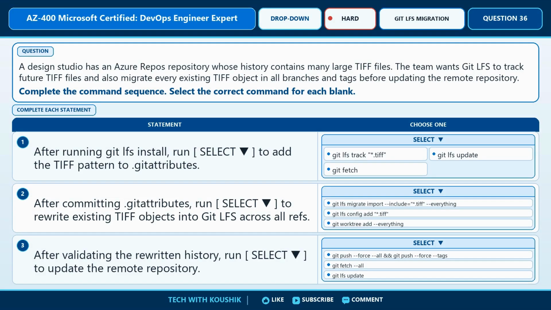Question number 36. Scenario: a design studio has an Azure Repos repository whose history contains many large TIFF files. The team wants Git LFS to track future TIFF files, and also migrate every existing TIFF object in all branches and tags before updating the remote repository. Complete the command sequence. Select the correct command for each blank.